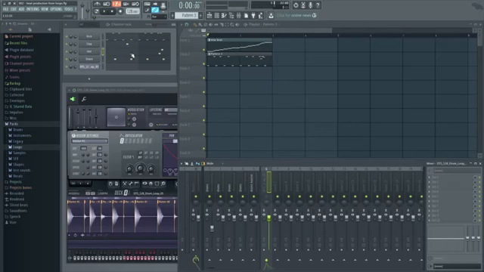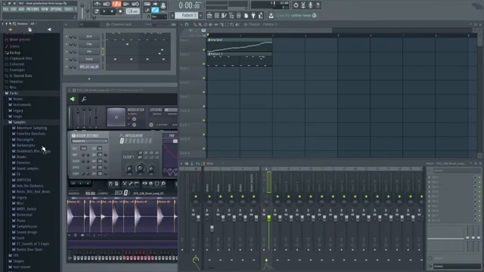Once you're happy with the rhythm, you can drop in other sounds over the original drums and further develop the sound your project needs.